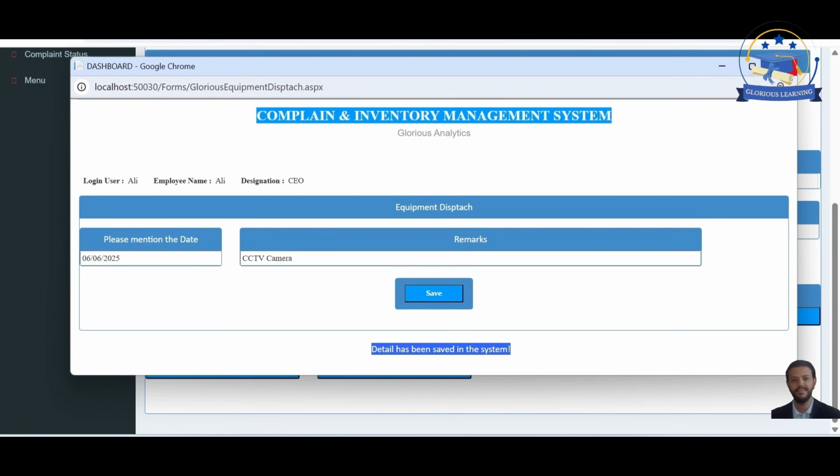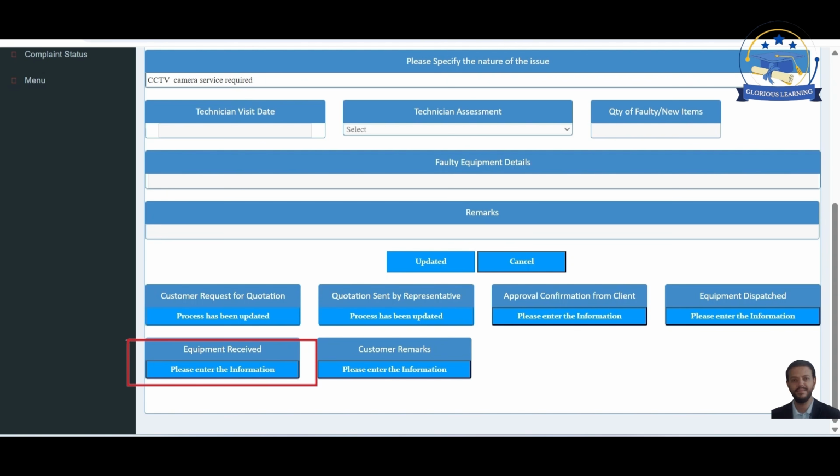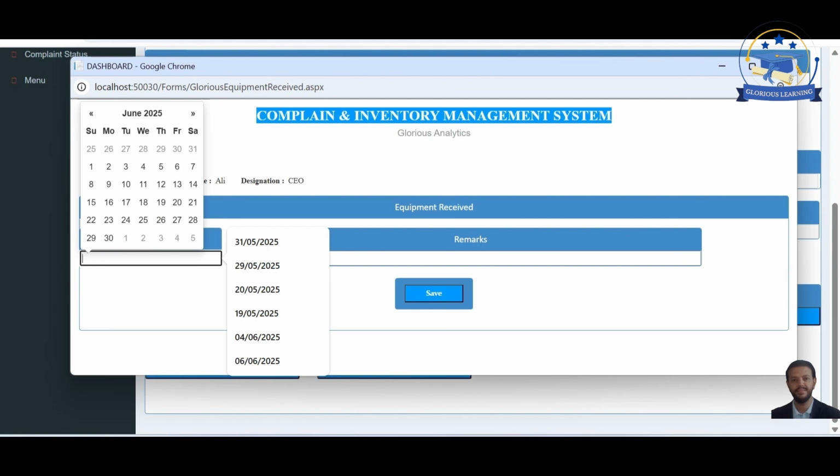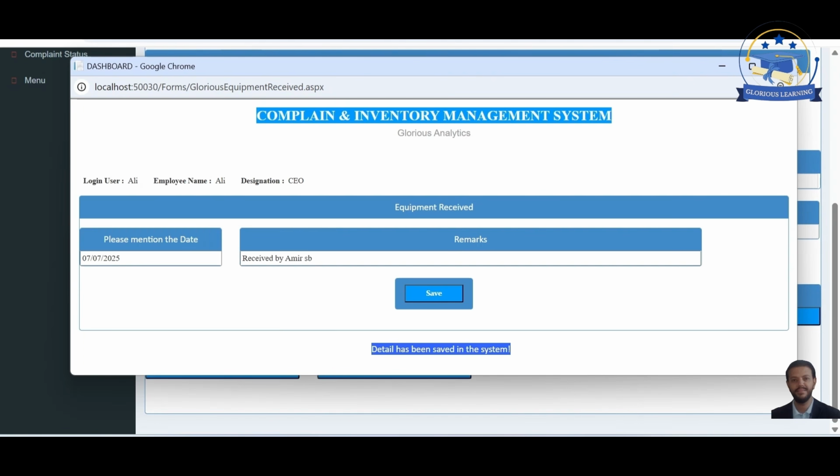Now we will move on to our next module, Equipment Received. Now we go to the Equipment Received and click on the Equipment Received button. Select the date and please enter any remarks. Now click on the Save button.